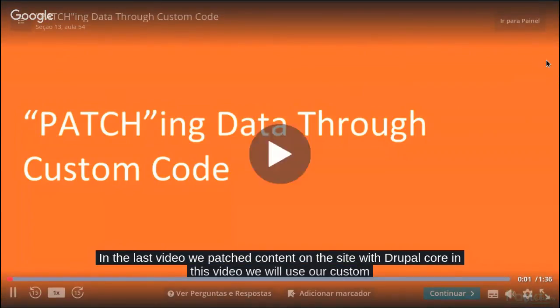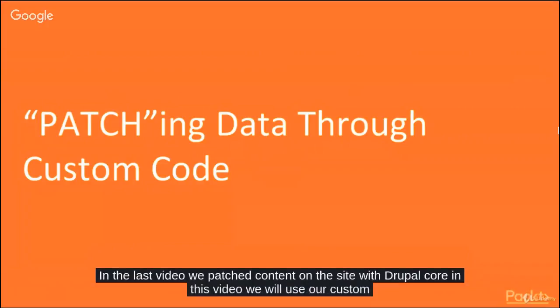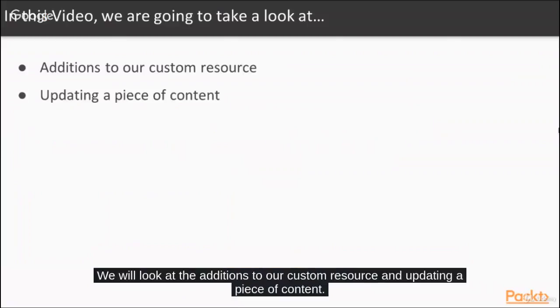In the last video, we patched content on the site at Drupal core. In this video, we will use our custom REST resource. We will look at the additions to our custom resource and updating a piece of content.